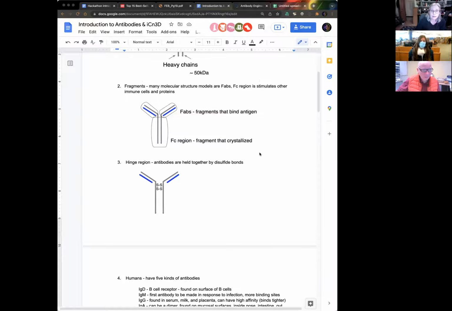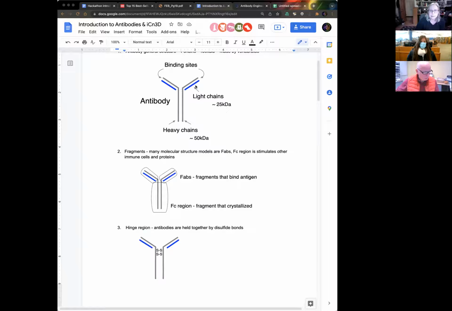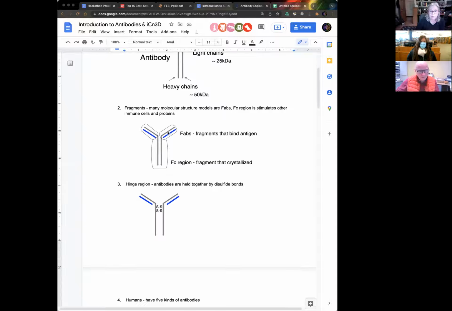As far as function, as I said, these are the ends that bind to antigen. This end, the FC region, is recognized by immune cells and by immune proteins like complement proteins, and it can stimulate a whole bunch of other kinds of things to happen. When you look at molecular structure models, you don't typically see many intact antibodies that have the whole entire heavy chain, light chain setup. A lot of what you see are these Fabs, smaller versions.